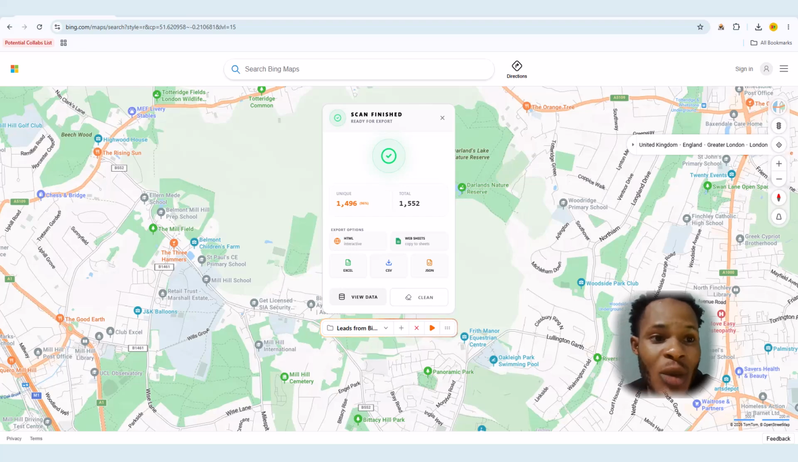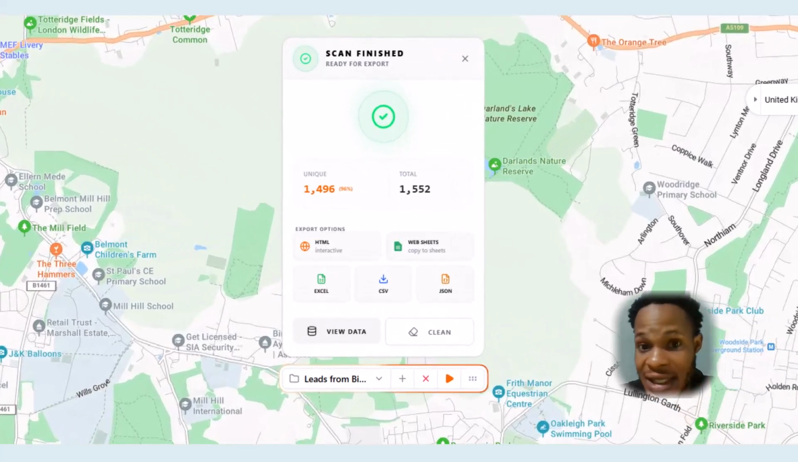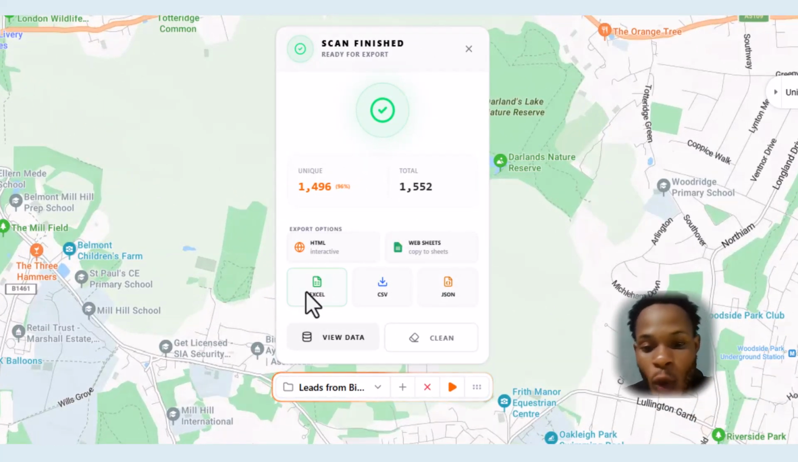So if you want to export the leads you got from the maps, how do you do it? It's simple. You can see right here, you have quite a number of options you can use in downloading your leads. You have the Excel file, you have CSV, and you also have the JSON. So for me, I definitely want to go with CSV.